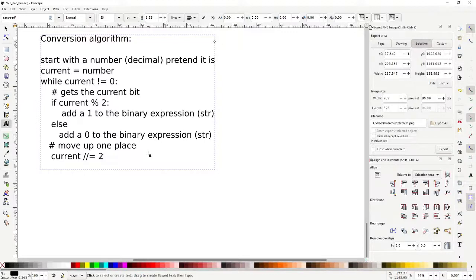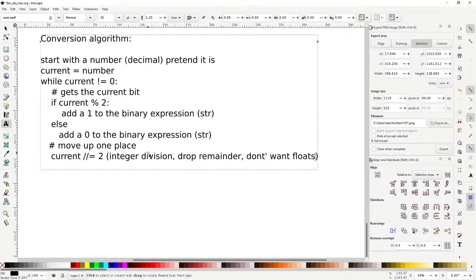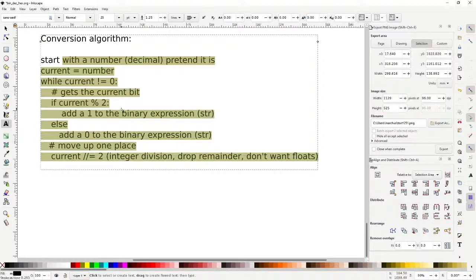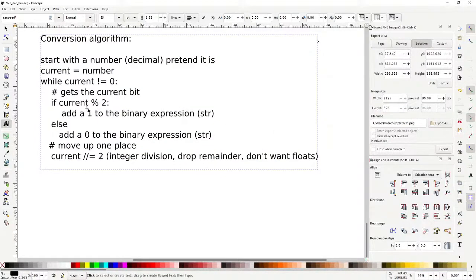I'm doing integer division, right? Just because I want to drop the remainder. It's important though, because if I were doing regular division, then it might turn out to be a float. Don't want floats. No, floats are no good. Just integers, okay? So let's write this up in Python, and basically it's exactly this algorithm, except this and this require just a little bit of thinking.